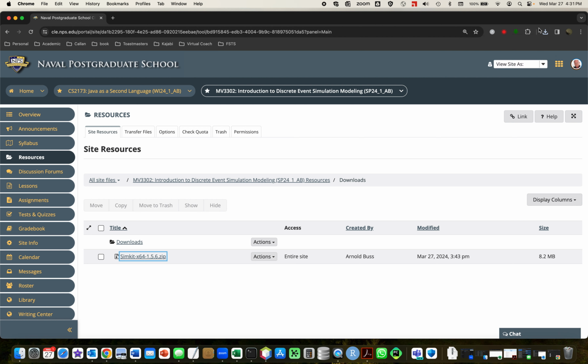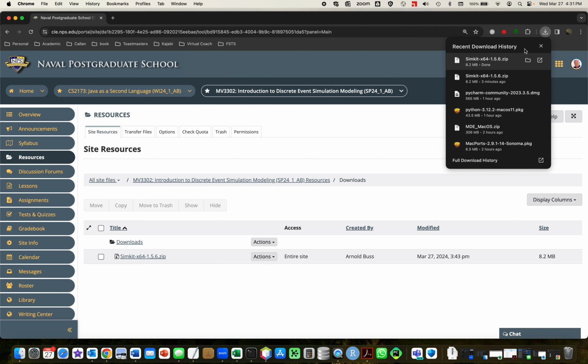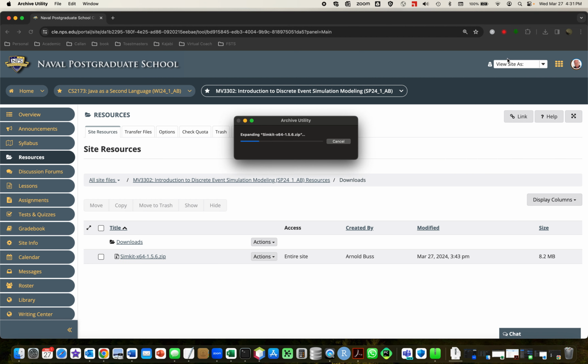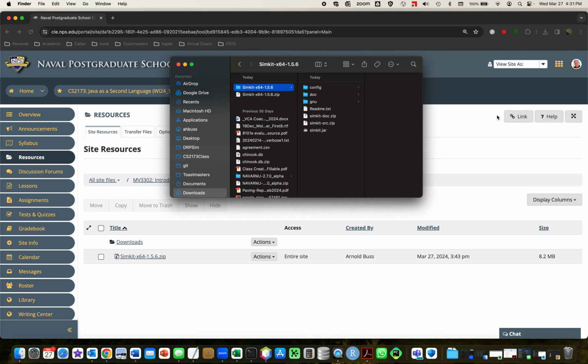And when it is ready, you just have to open it up, unzip it. If you're on Windows, you have to go through that little dance. Now, we don't have to do anything yet with that.